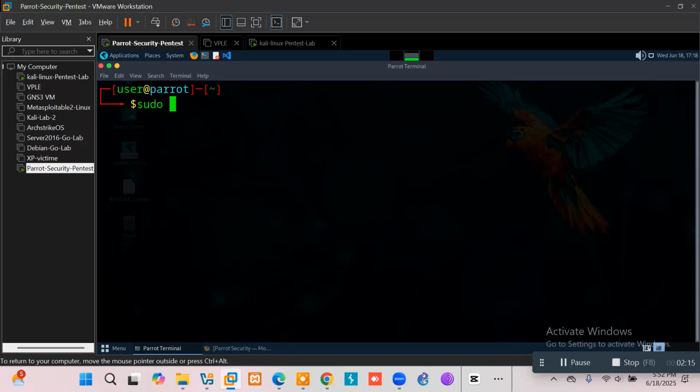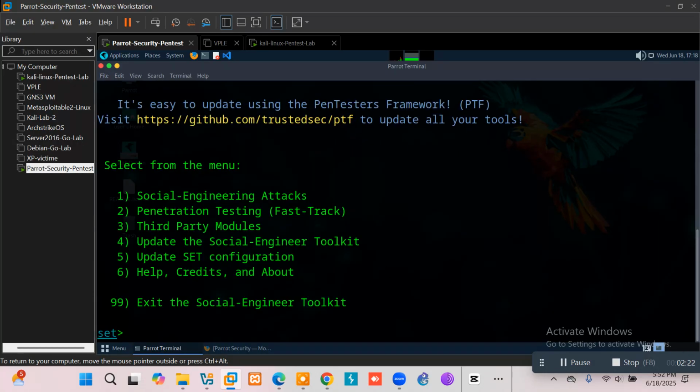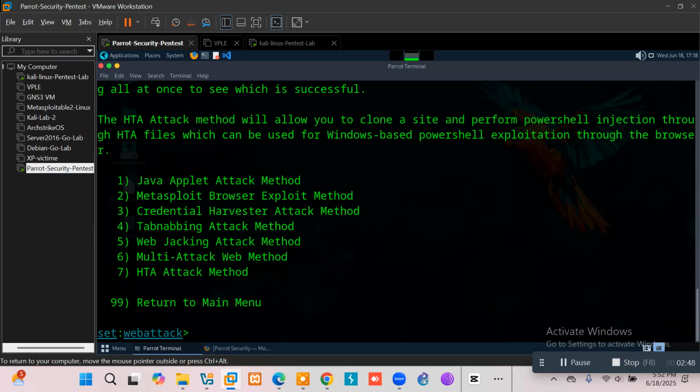So launch the tool, SE Toolkit, and wait for it to load. So here we have our SE Toolkit subcommands. The first one is social engineering attacks. Second one, penetration testing. We are only going to deal with the first one for now. So select one, and then we want to look at website attacks. All right, so select two, and then we want to harvest user credentials.